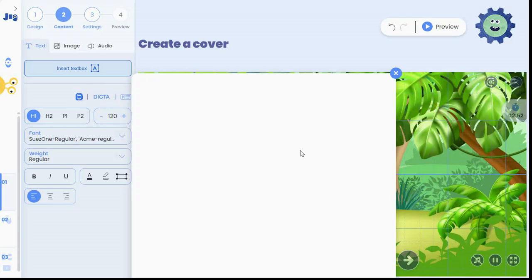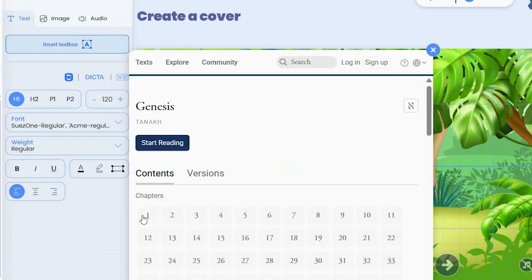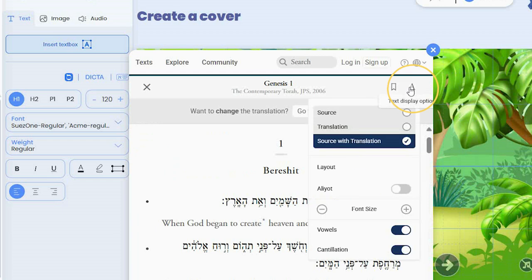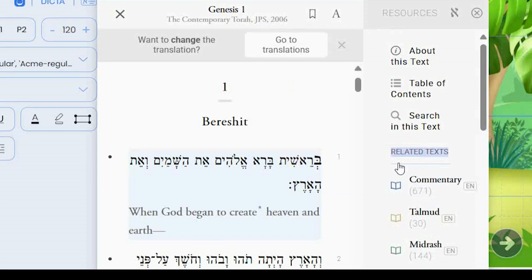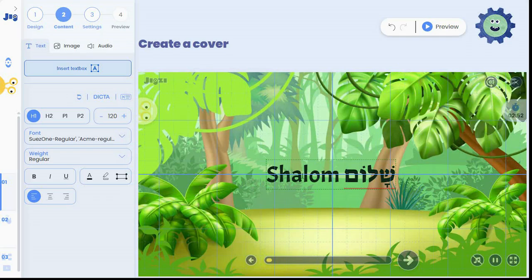The third button, the samek, is to open up Sefaria within Jigzi. You can find any verse in English or Hebrew in the Tanakh and other Jewish writings. If you want the Hebrew text with vowels only, click the A on the top right corner and toggle off cantillation. When you have found the verse that you want, copy it from Sefaria and paste it into the text box in Jigzi.